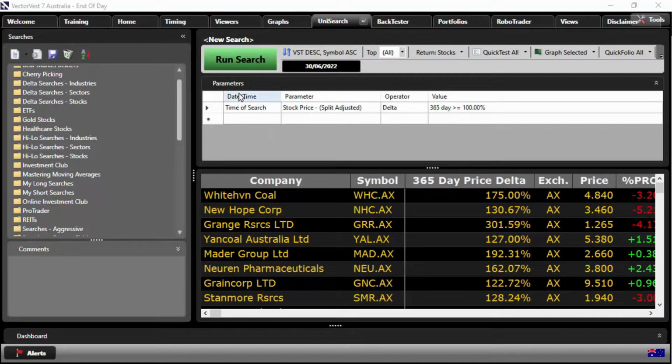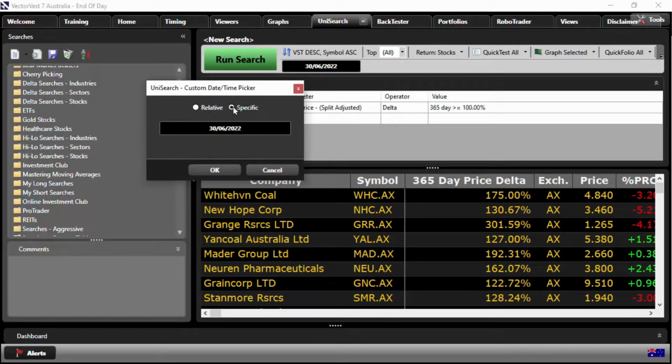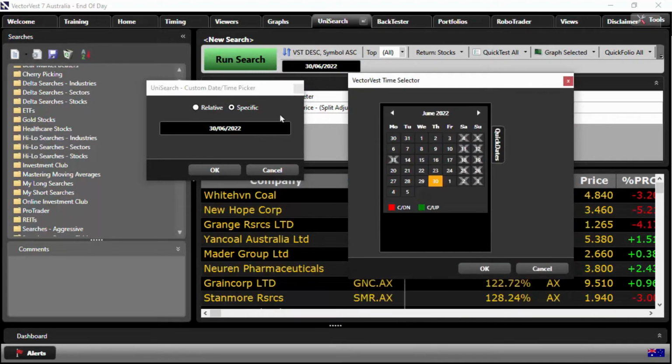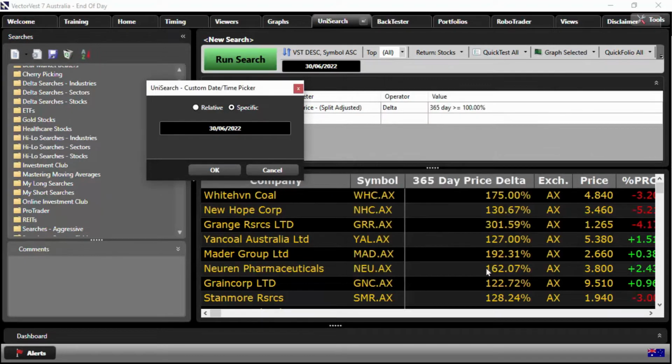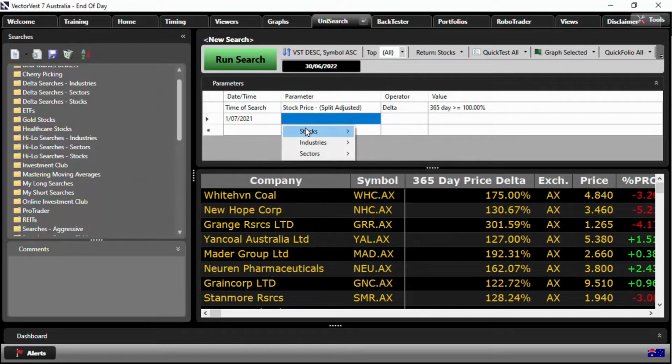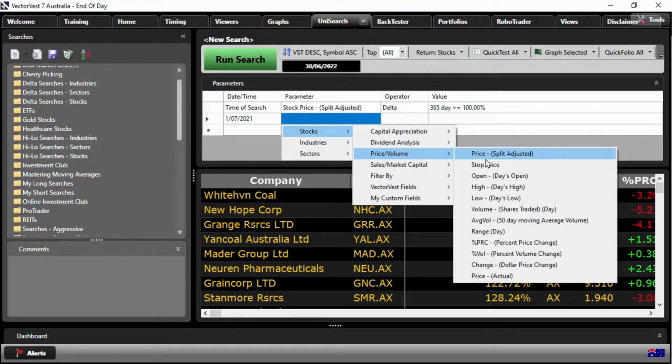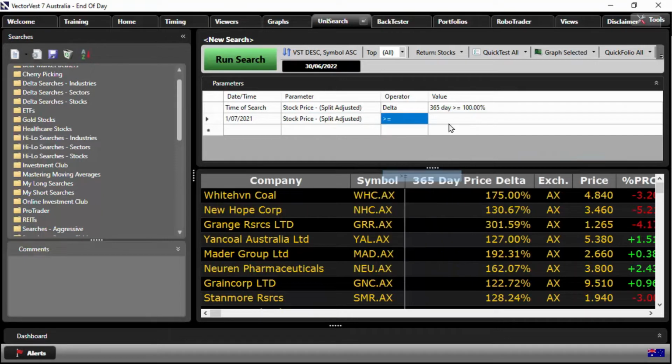Now, I don't often teach this. Date, time, click here, and click on custom date and time. So this box will pop up, and I'm going to make it a specific date and time. So on here I'll click on that button there for the date. This will then pop up, and I'll bring it in 1 July. As of 1 July 2021, stock, price volume, price split adjusted, yep, you got it, greater than or equal to $1. So as of 1 July 2021, the price must have been at least $1 or higher.